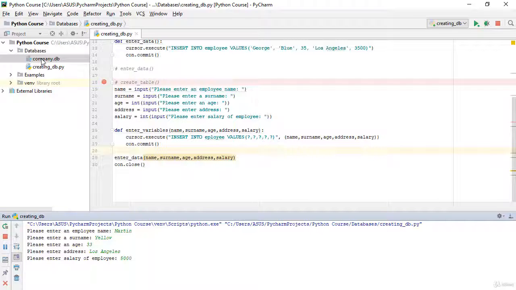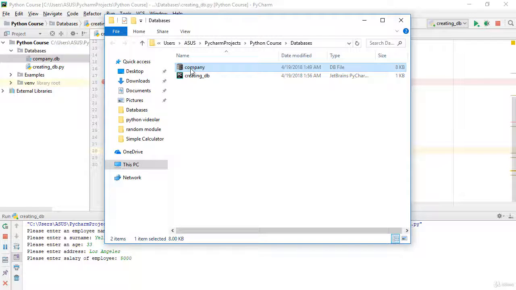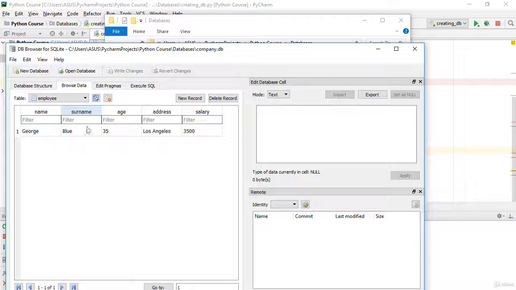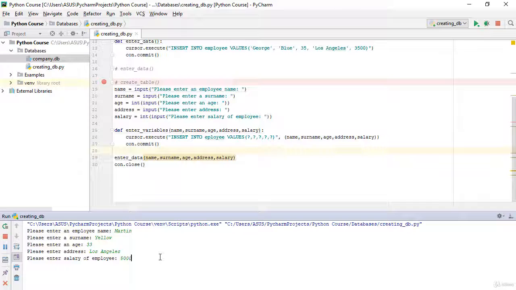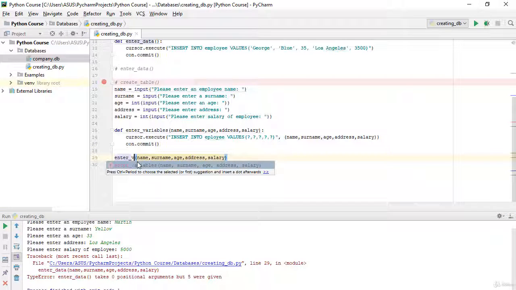Before running it, I want to open my database. Let's say show in Explorer. Let's open our database and employee, browse table. As you see, I have only one record here, right? Now if I press enter, let's see what it says. It says enter data takes 0 positional arguments but 5 were given. Sorry, I need to say enter variables, right?